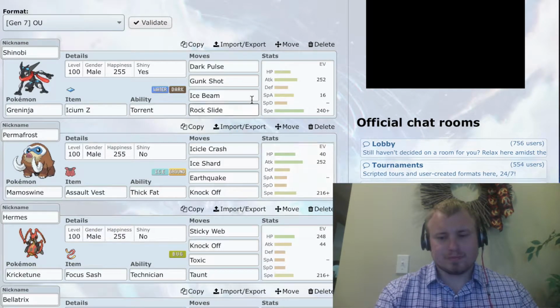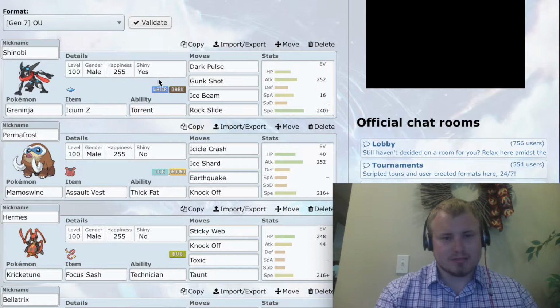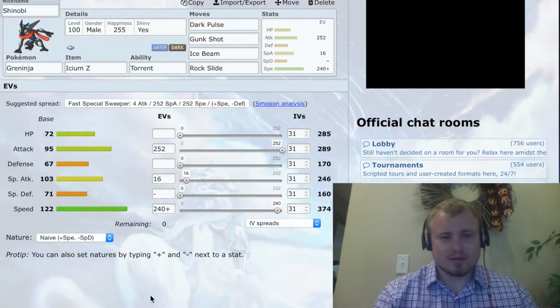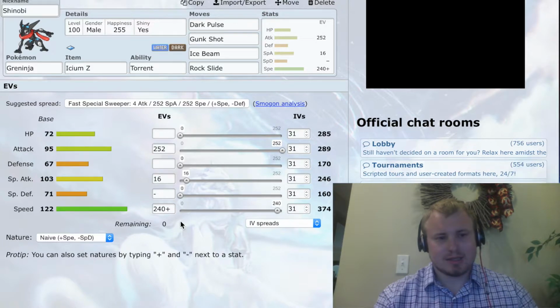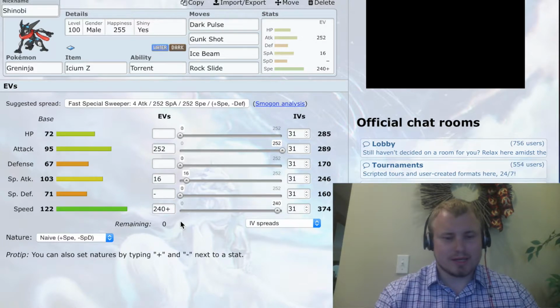But I don't know. So how we're going to get into this as well, we're going to get into my team that I built for him. So here's my first Mon. It is my Greninja. Shinobi the Greninja. I'm actually bringing Z-Move this week. This is my assistant captain, so I can bring those attacking Z-Moves on there.